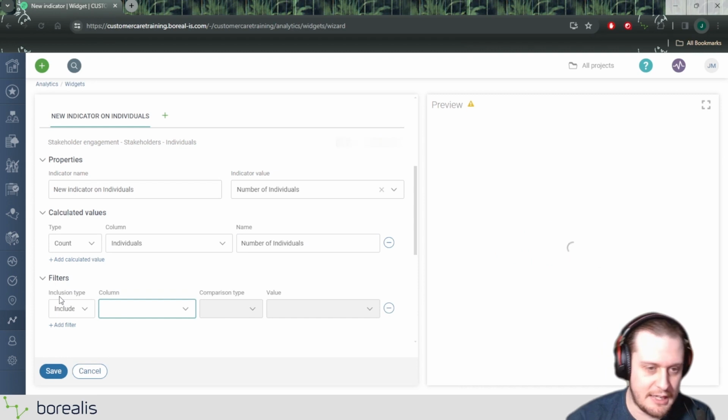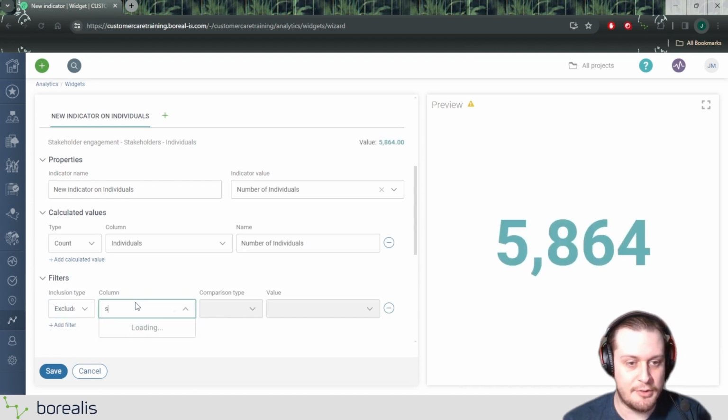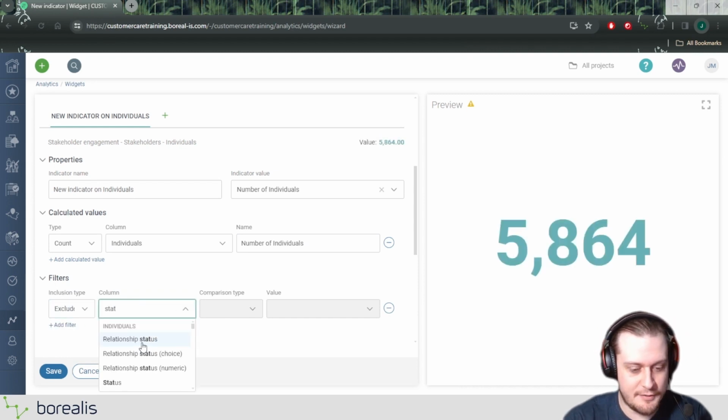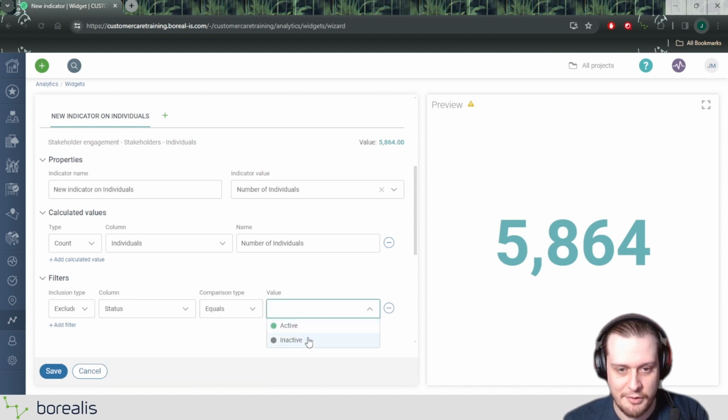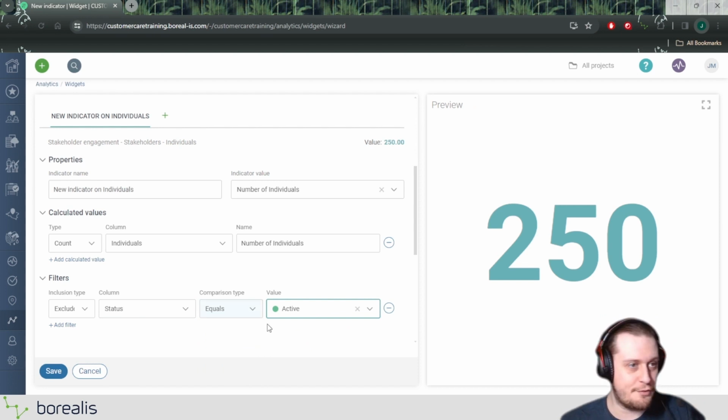Maybe I want to just exclude any stakeholders that may be deactivated, for example. We only want the active stakeholders maybe in our system. So we'll just select active there on our first widget. We have about 250 active individuals right now.